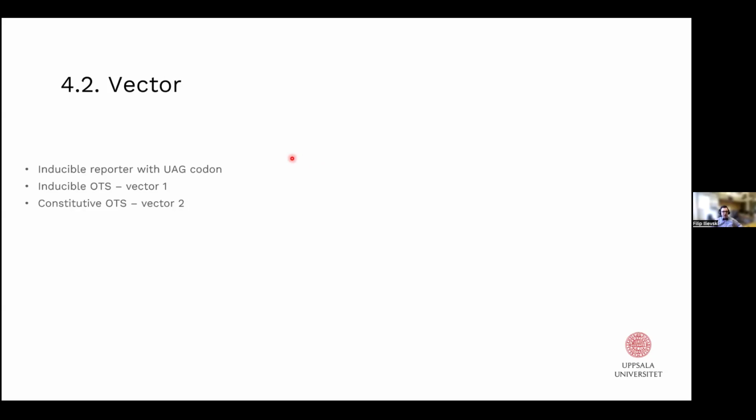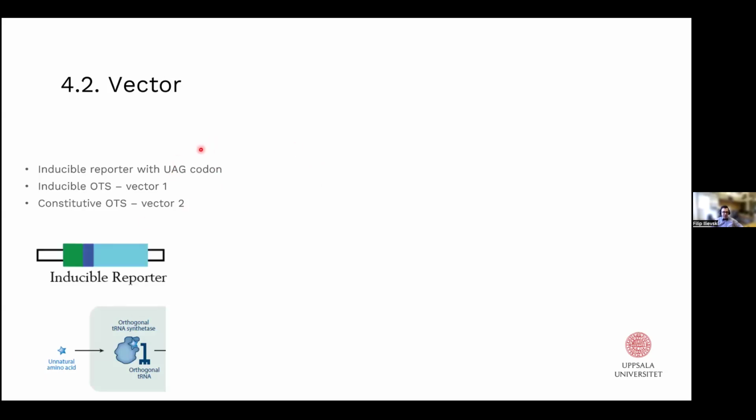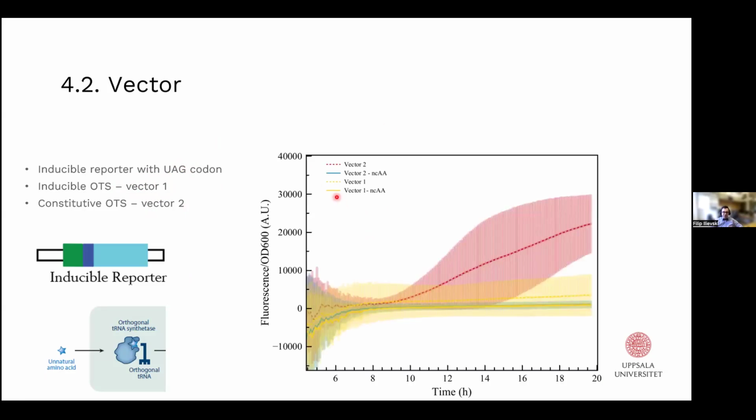Okay, now we switch gears, and again, we move to the vector. So we have created a reporter which has the stop codon that can now respond to any orthogonal translation system and any chemical entity. And for a long time, we were stuck with this vector 1. This was in a way painful to work with, because this vector 1 in our particular strain, for some reason, didn't respond.